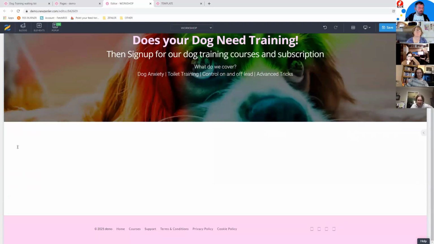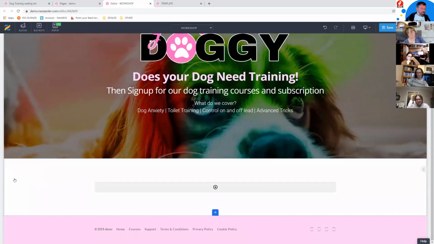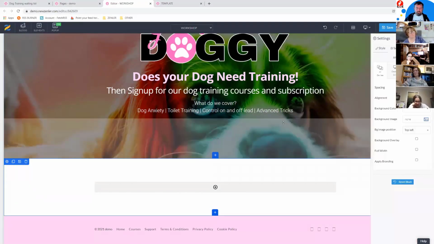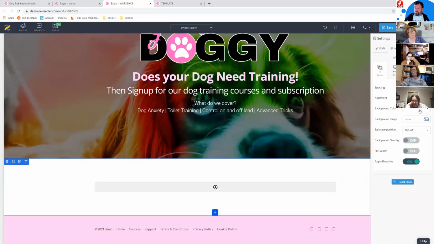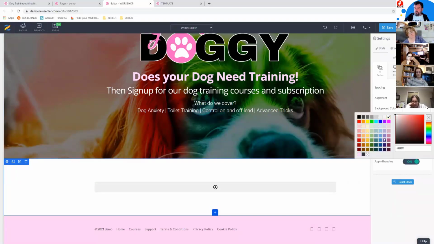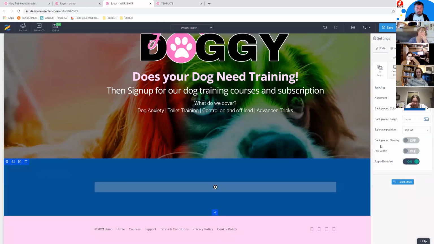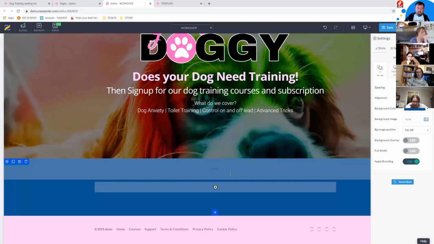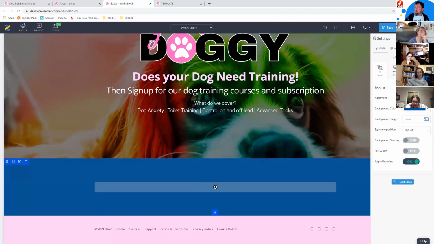So for this one, I've got a nice blue color, so I'm going to stick to the blue. I'm going to go into the settings. Instead of using a background image now, I'm just going to use a background color. So I'm going to choose a nice color that I've got in here, something like that. And then I'm going to start to add my mission statement.